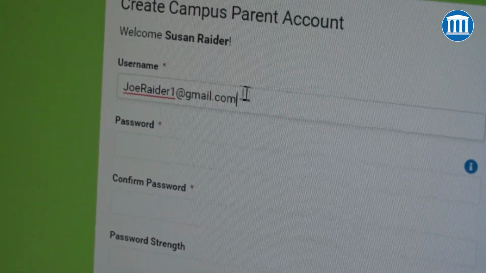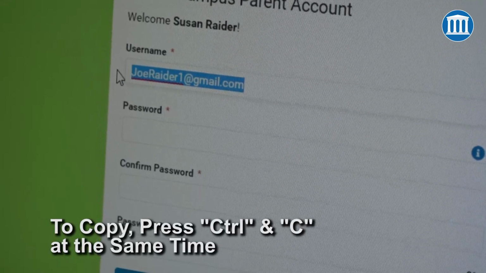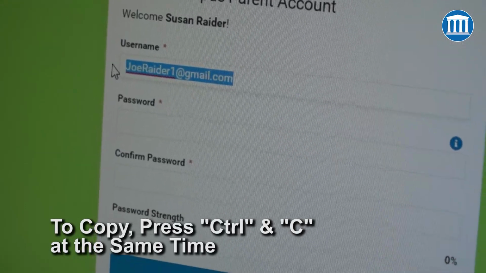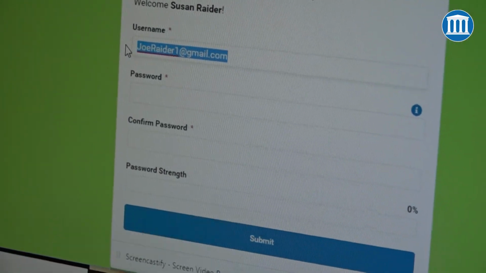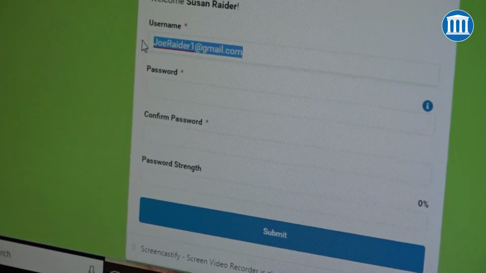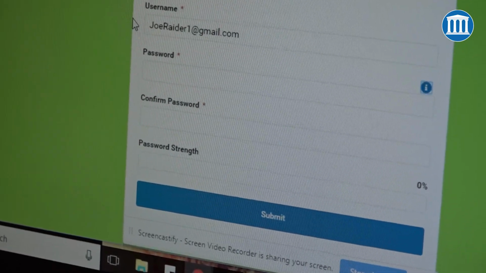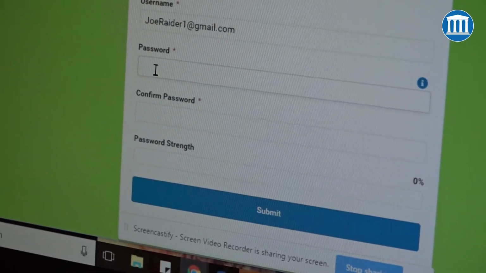Now what I'm going to do is highlight this and press Control C, because this puts it on my notepad. We are going to use this several times throughout the sign up, and it's going to make it a lot easier. And so I'm going to create a password as well.